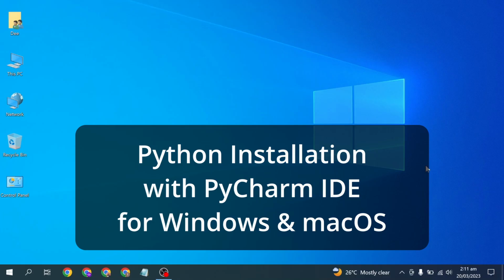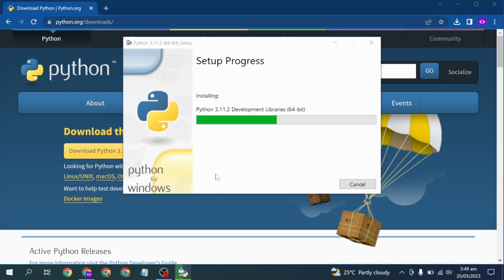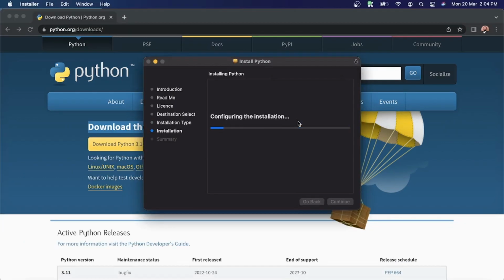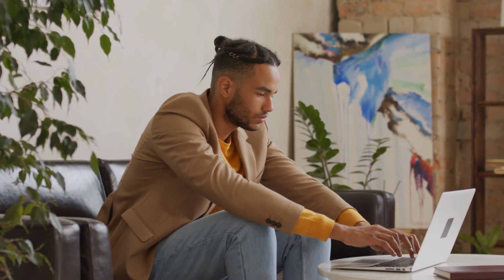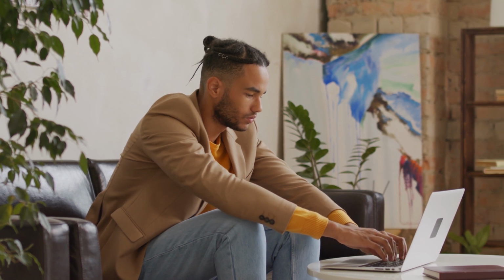In this tutorial, I will show you how to set up your environment to start using Python. Before we proceed with the installation process, let's check if Python is already installed on your computer.